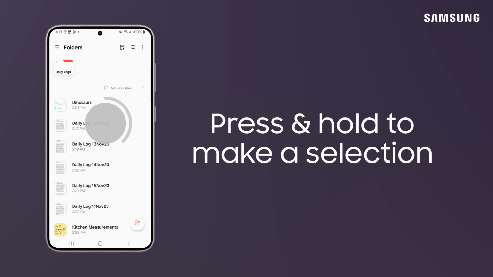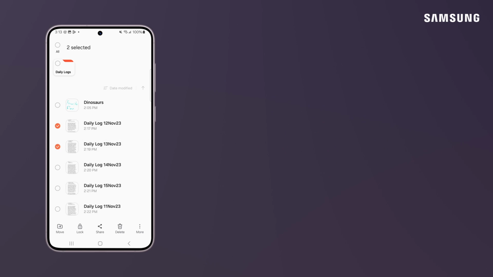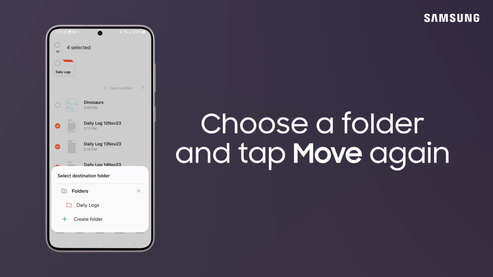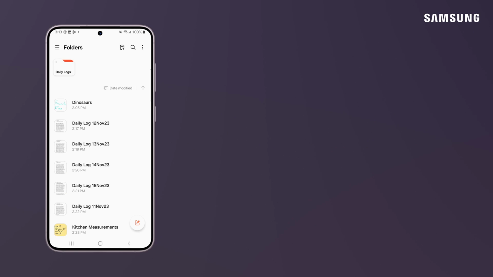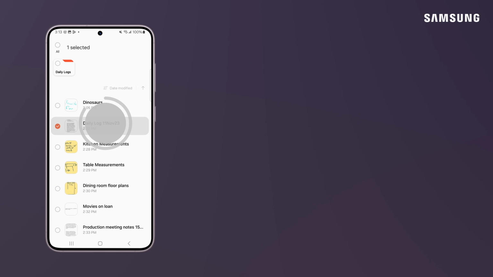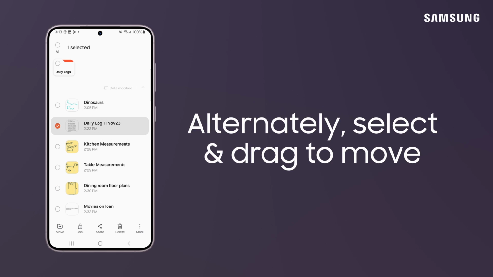Press and hold to send the note to a folder. Tap Move. And then choose an existing folder to relocate the file or create a new one. You can also easily move the file into a folder by dragging it over.